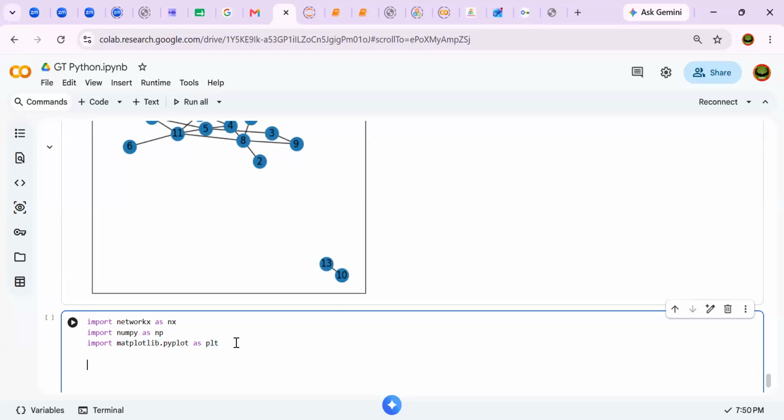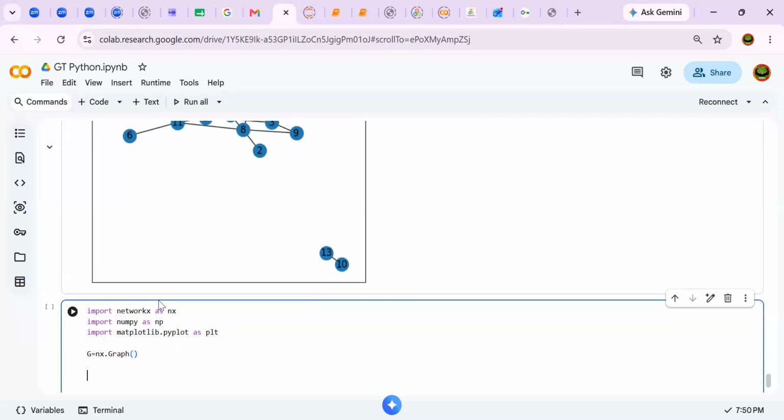With this, we need to create a graph. For example, here we can create a graph G, maybe nx dot Graph. I can create an empty graph, and after that we can add the nodes.